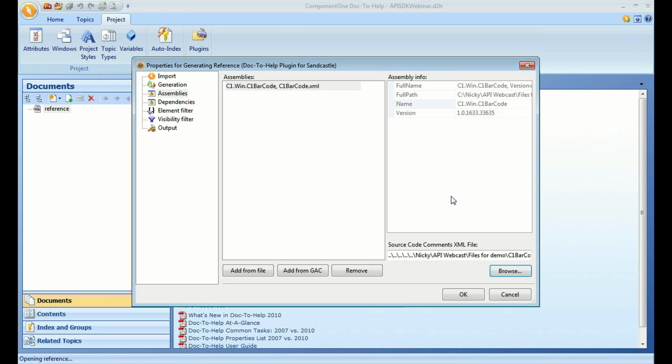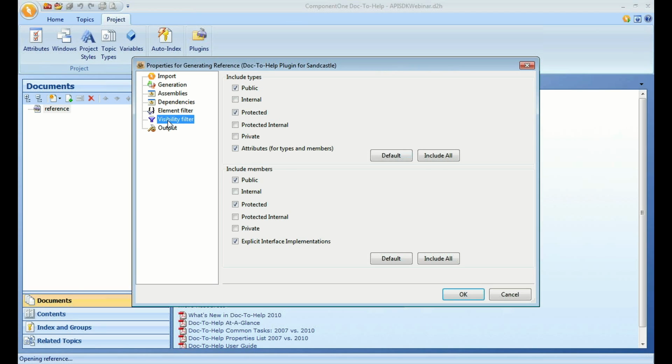It was that quick. If you take a look at the visibility filter, you can see that you can tell Sandcastle what you want to include in your output. By default, it's public, protected, and attributes for types and members for types. You could choose to include internal types. You can choose to add private types if you want. Same thing for members. So you have options there about what you include and exclude.